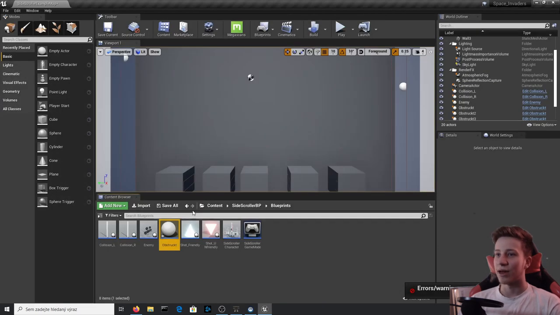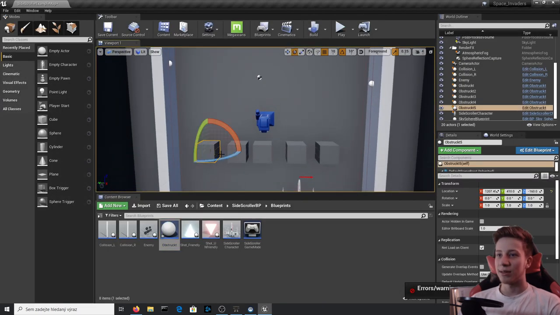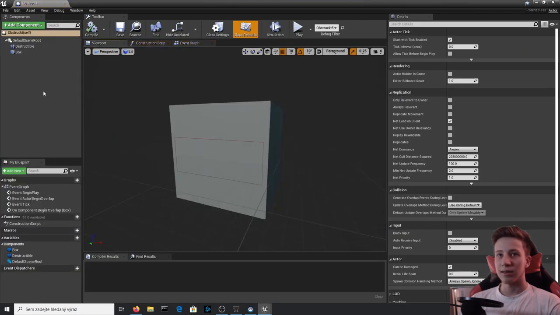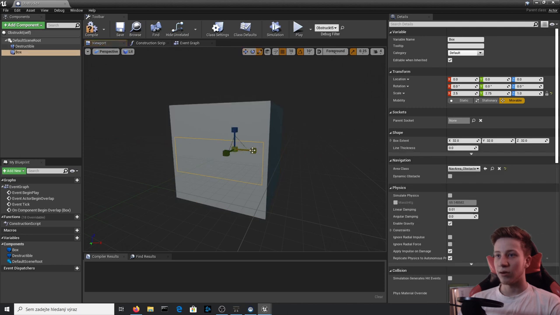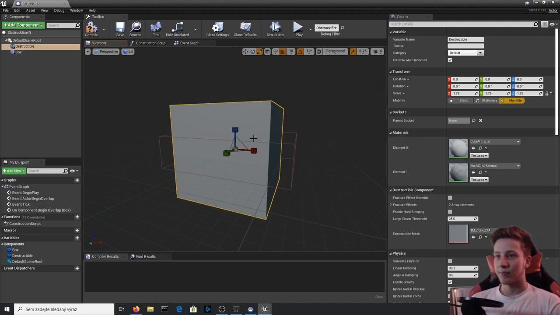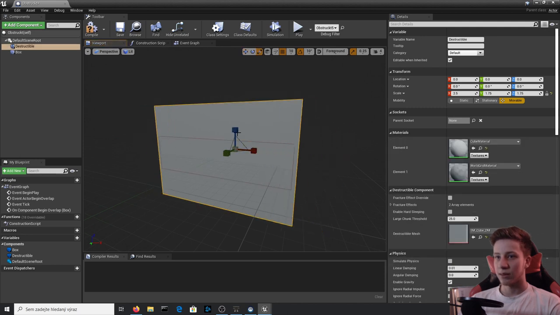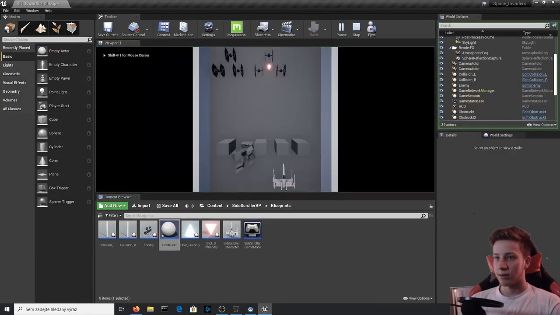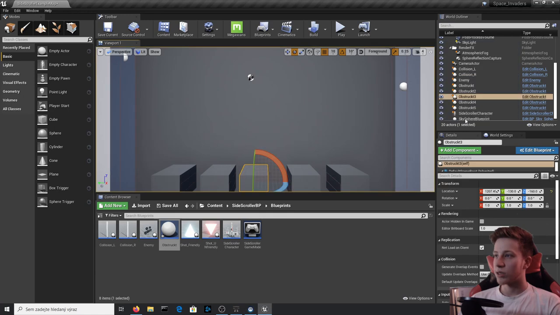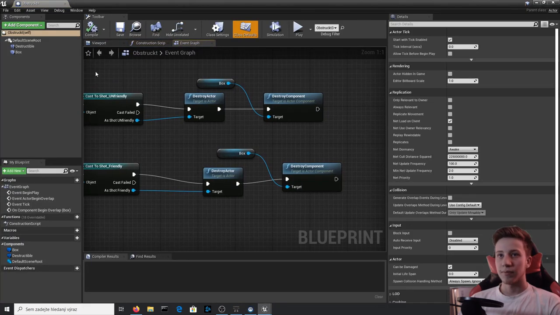Okay, that didn't really work out. We will probably need to make them a little bit wider. And I will do it in a blueprint, because like that, it should happen in all of the instances at the same time. Okay, compile and see what it does. Oh, it was in the bad direction. That's not what I want.